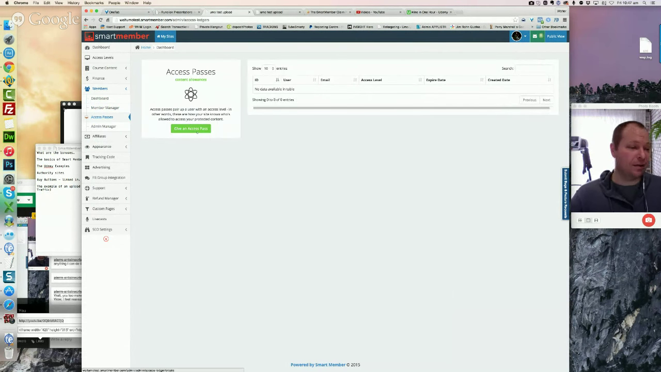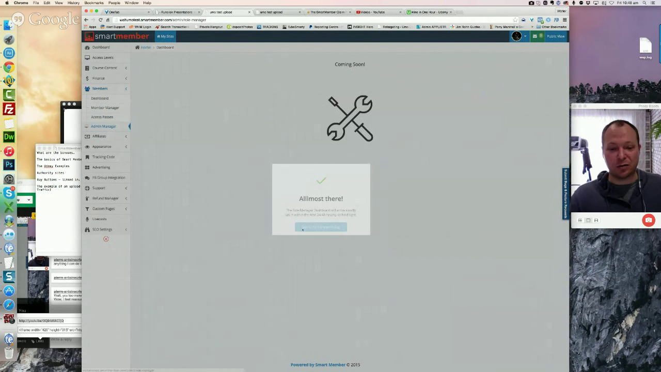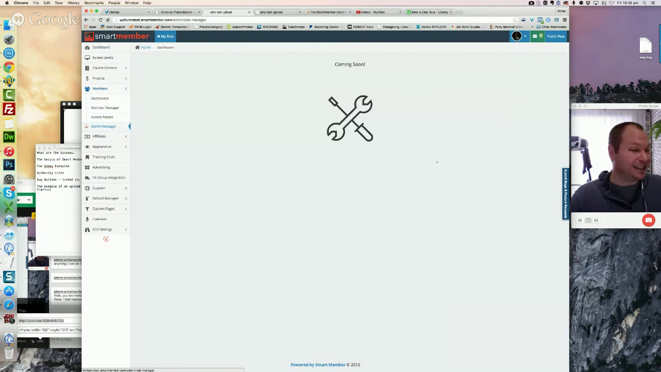Access passes: if you want to give content to somebody, maybe you've got a JV partner, or you're creating a lesson about golfing, for example, and you find somebody very influential who's got a golfing blog, and you want to give them access to the whole course, you can create an access pass so they don't have to pay and can just come in and use it. Again, the admin manager is one that's missing, but basically this will allow you to delete members, export, change members, all that kind of stuff.